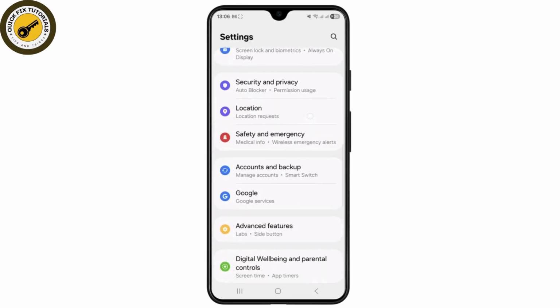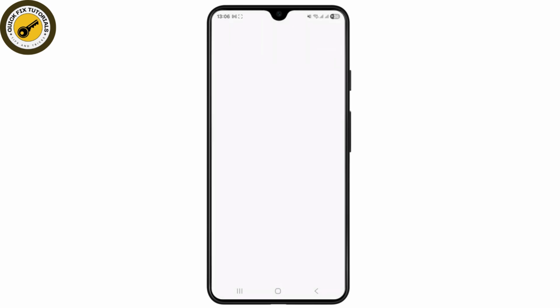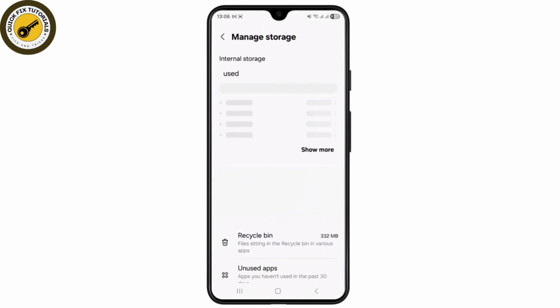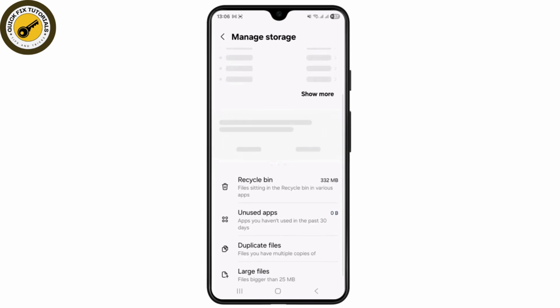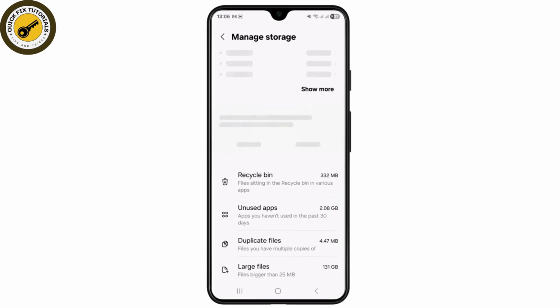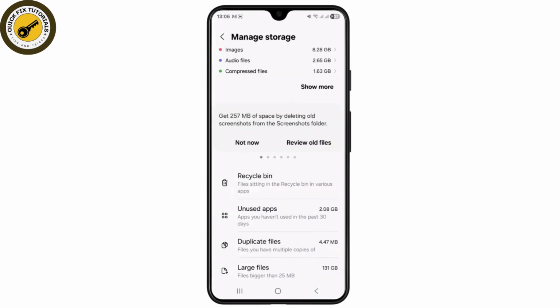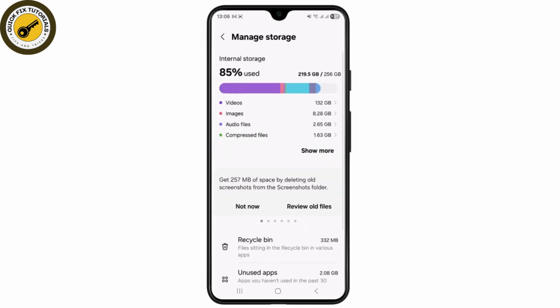You can basically search for your storage by simply searching from the search bar directly, and once inside your storage, make sure you have enough storage. And if you don't have enough storage, you can always head over to your unused applications or duplicate or large files and review some of your old files which might be causing some issue regarding your space, overuse of space.